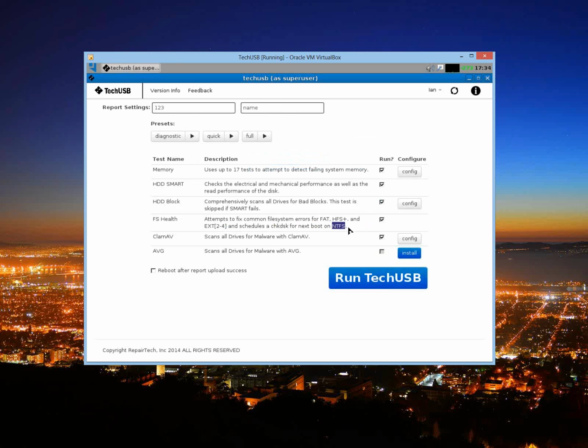In the case of NTFS, so Windows, it actually won't do it within the Automator application. Instead, it will schedule a check disk with the fix flag to run on the next reboot. So if you check this tool off and you run it, then on a Windows computer, when you reboot from TechUSB, it will run a check disk on that boot.